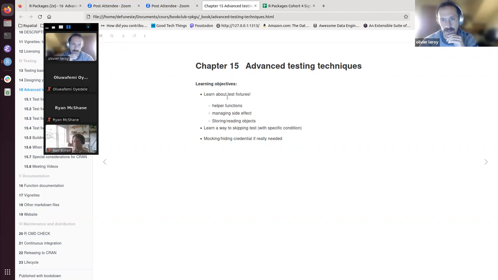Okay, so today we will learn about test fixtures. I have to Google that. A helper function managing side effects in the test and storing and reading objects. We'll learn a way of skipping tests. Sometimes you want to run a test only on a particular occasion, under some specific condition. And then we'll touch on the subject of mocking or hiding credentials if it's really needed. But I will not go too far into that because the author basically said, do not do that.